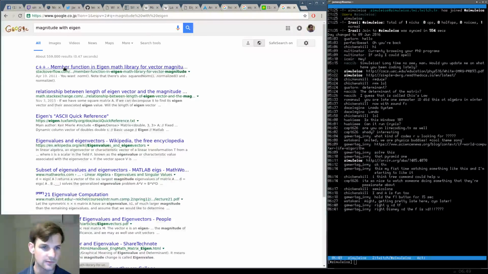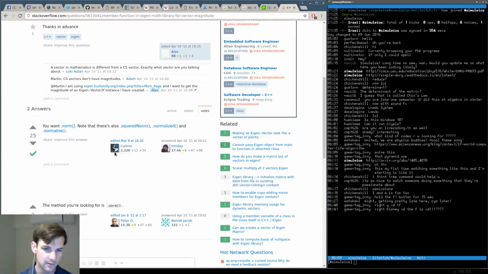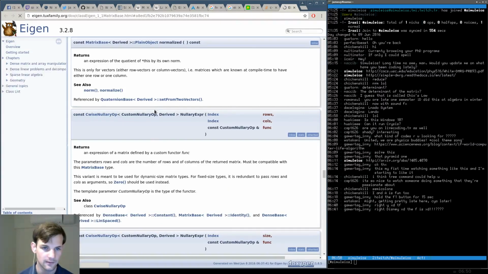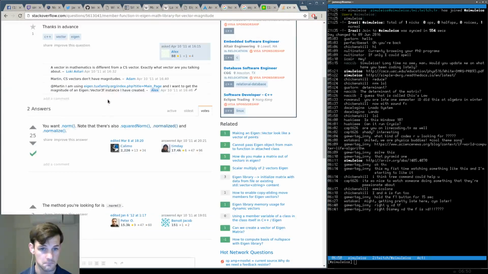Okay, magnitude. Member functions in Eigen math library for vector magnitude. You want norm. You want norm, note that that's square norm dot normalize. What is the difference? Okay, just show me the mathematical operation that you're doing here. Returns an expression for the quotient of this. Probably not what I want. You want norm.